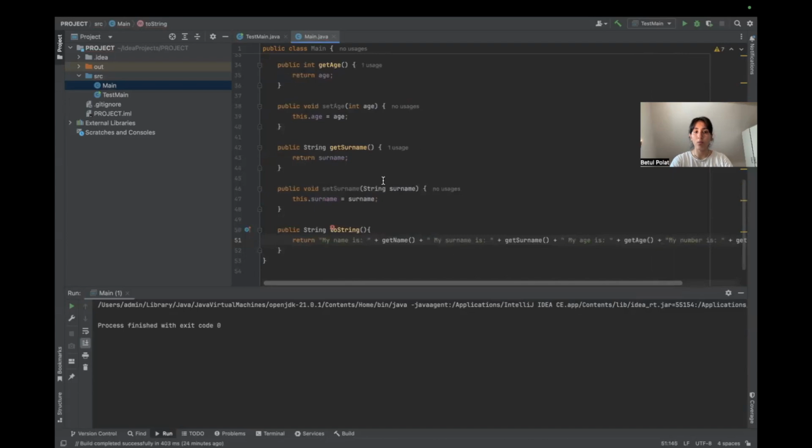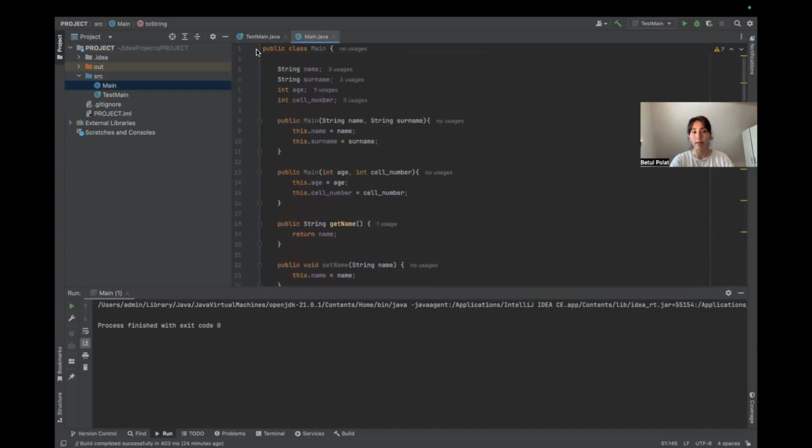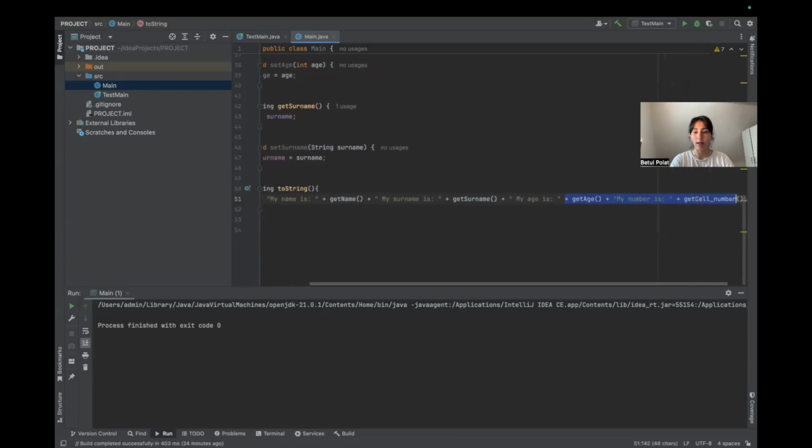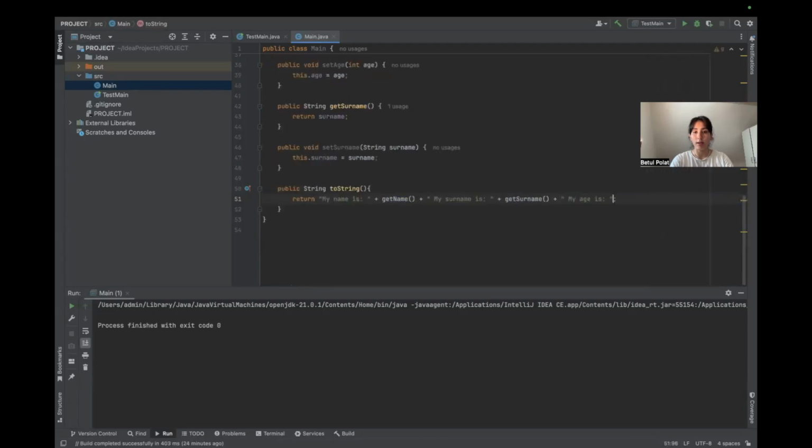And this is finished now. Now we can pass to the next. Let's make this separate. So get name is different, get age, and get cell number. Let's define this in another string method. Return my age is plus get age, my number.